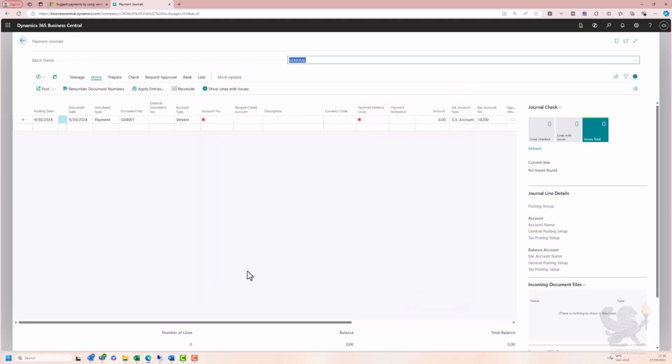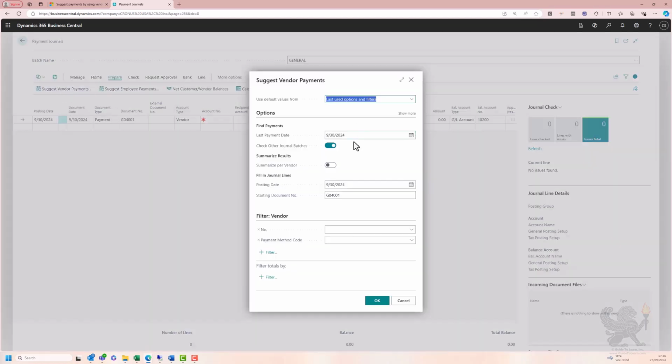Now first, let's take a look at the Suggest Vendor Payments batch job without using the available amount, and let's see how many vendor ledger entries are suggested by Business Central. So under Prepare, you have Suggest Vendor Payments. There are a few different options available here. We will leave them as they are filled in by default at this moment.